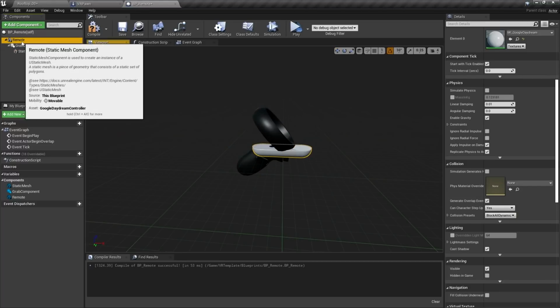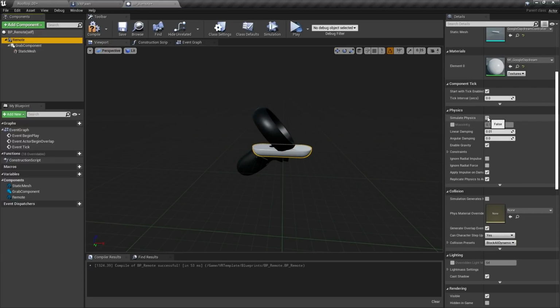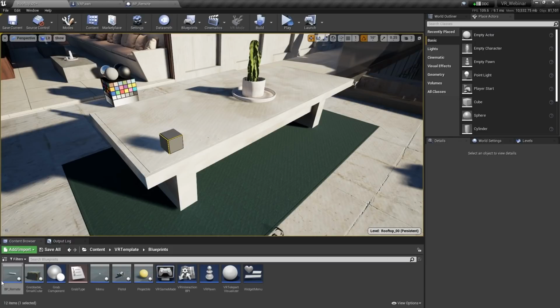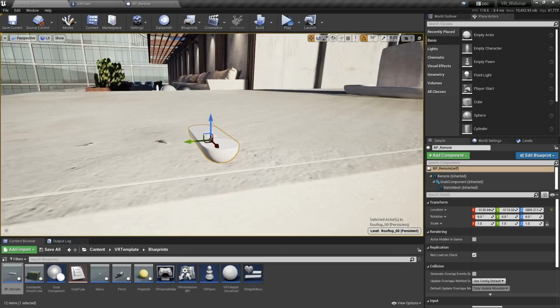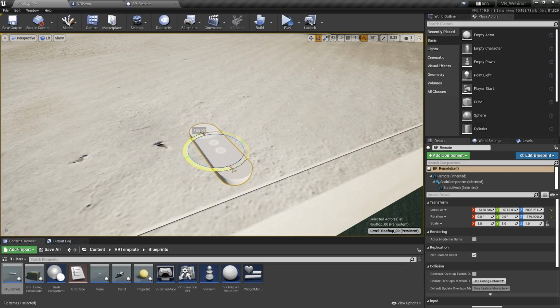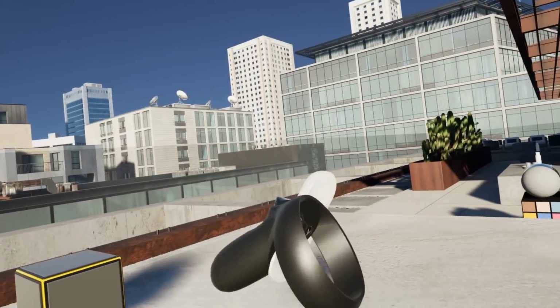Next, let's go ahead and simulate physics on the remote so that it falls when we drop it. Let's go ahead and compile and save that. We'll drag it out into the scene, put it on our little table here, and key to align it to the table. We'll just clean that up a little bit, and then let's go ahead and check it out. All right, got our little remote.